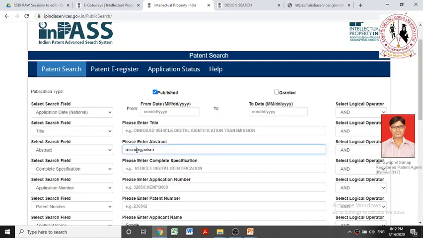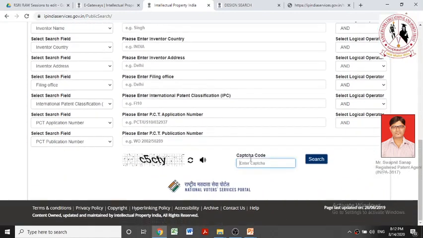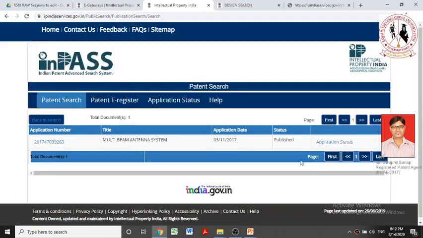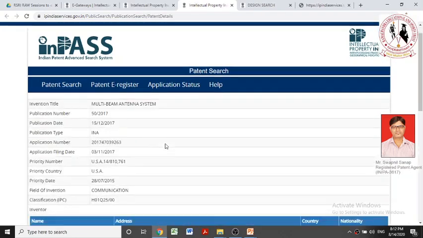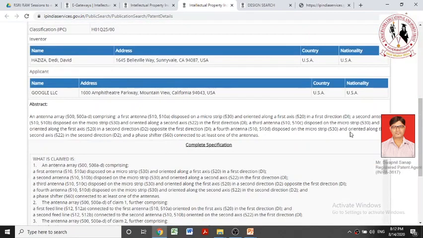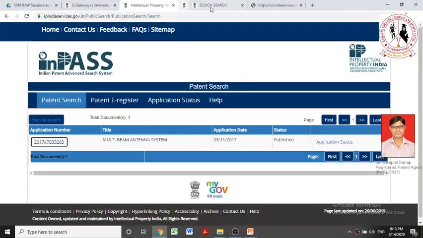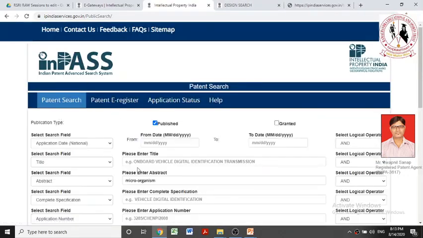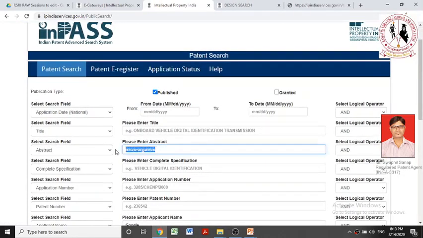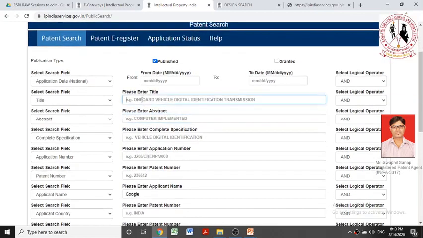So let us try this way. There is only one patent application in which I believe they have tried to use microorganism in the abstract, which again seems to be incorrect. So this is referred to as false data. False data is generally a very well-known uniqueness of the Indian patent databases. So let us try putting microorganism in the title of the invention.